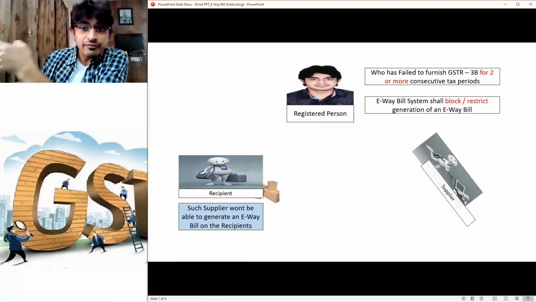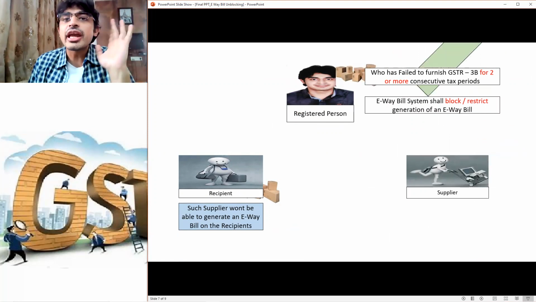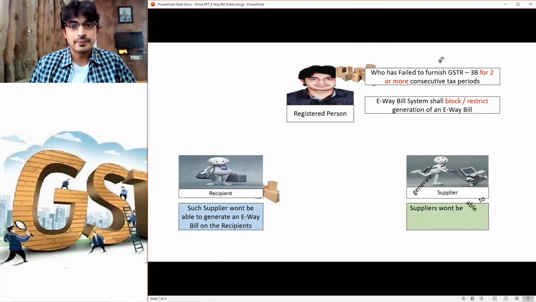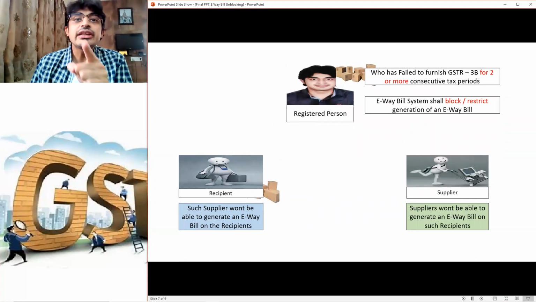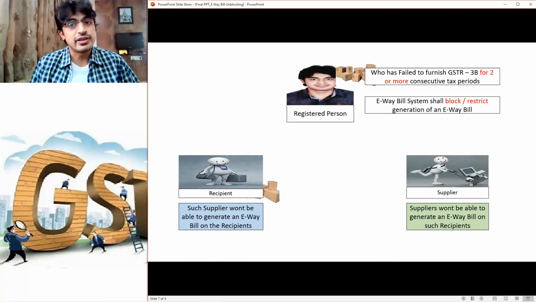And similarly, if someone has sold goods to you and wants to make an e-way bill on you, he can also not make an e-way bill. So this is the restriction. The e-way bill will block your movement. In short, it is going to block your business.